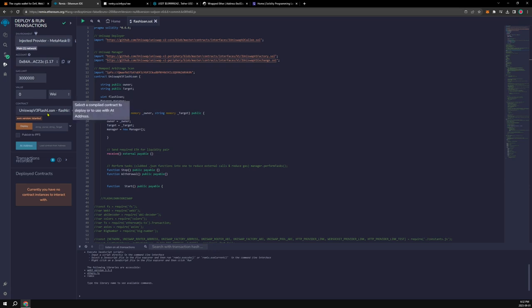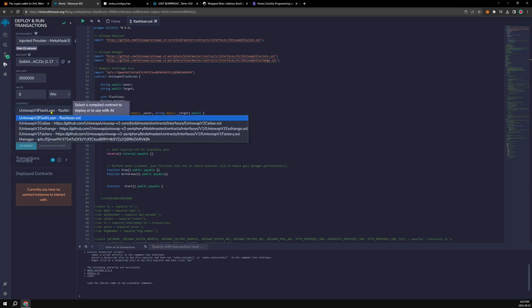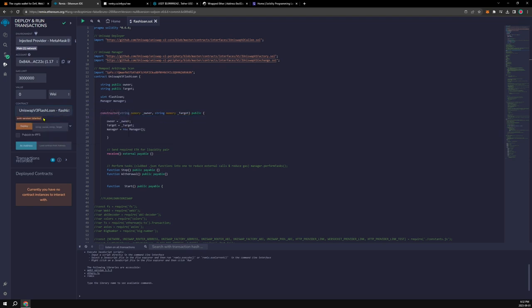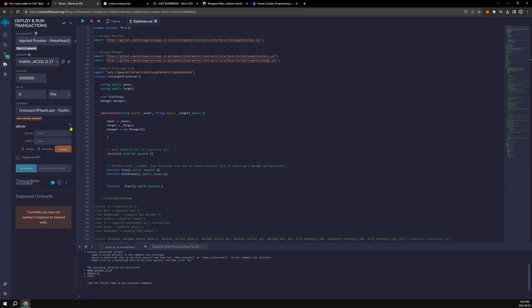Okay, the next step here is, from the contract menu here, we want to make sure that we have Uniswap v3 flash loan selected, flashloan.sol. Now, we're going to need to press the arrow next to the Deploy tab here in order to put in our required inputs. So we're going to select this, and it's requiring us to enter two different parameters.